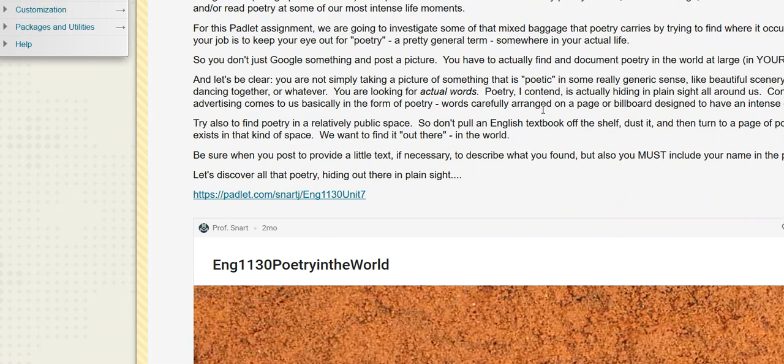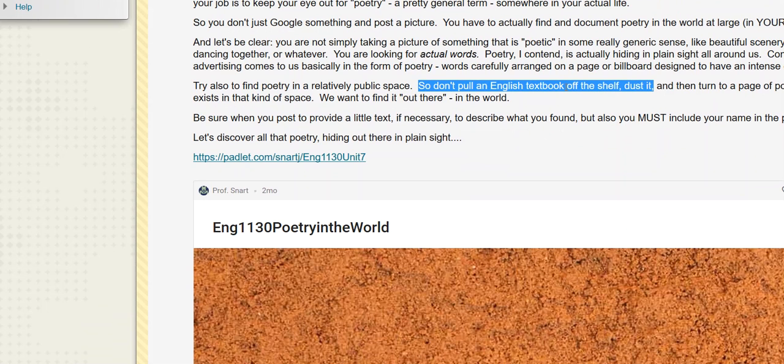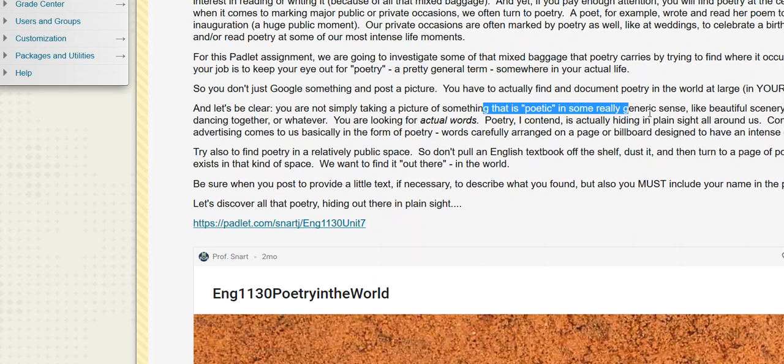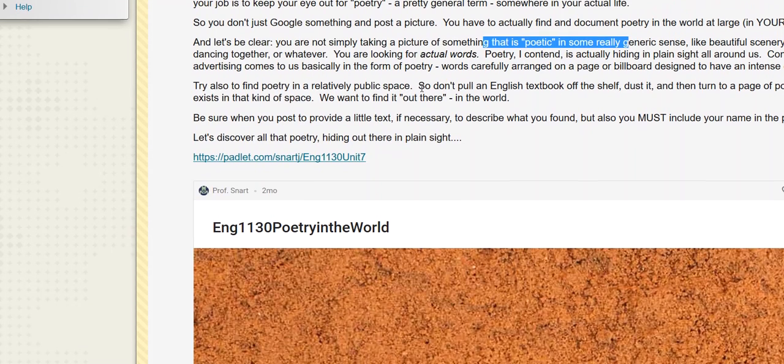On the other end, though, we don't just want to pull our textbook off the shelf or pull it up on the screen and take a picture of that and be like, hey, look, poetry. Well, we already know that poetry exists there. It's where else does it exist that we want to discover it. So it's not that it can mean anything, right? And it's not just that traditional existence that we want to find. It's somewhere in the middle.